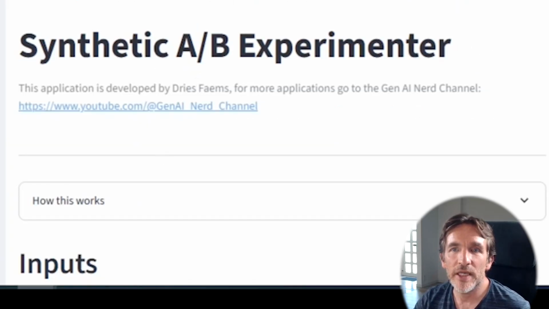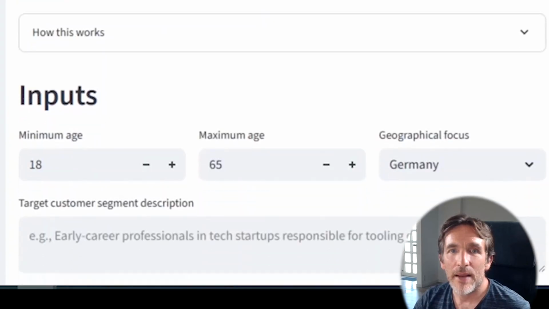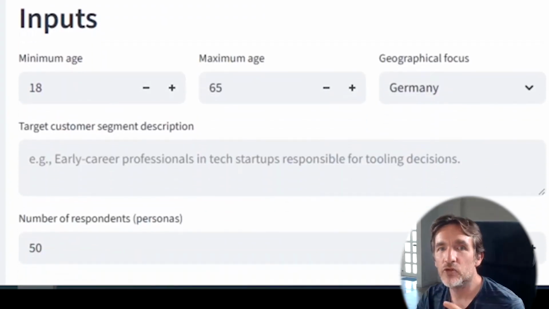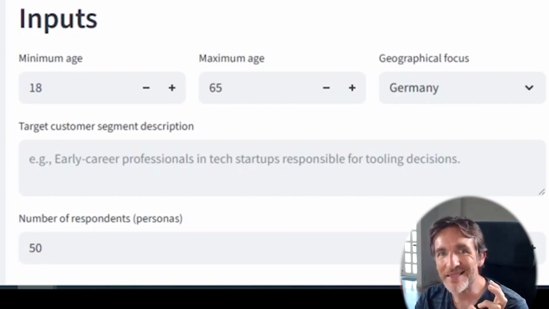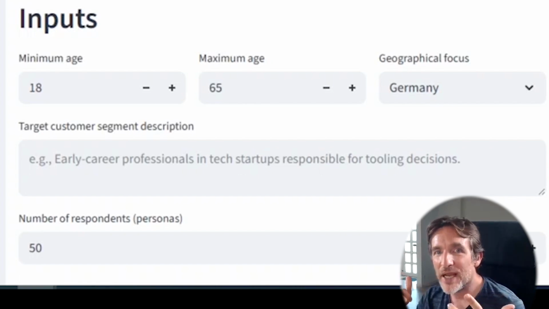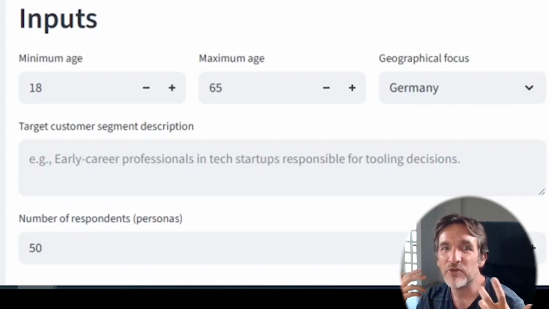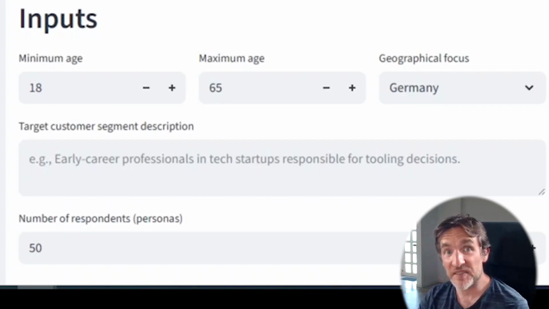And now I can go here to my application. So what do we want to do here? We want to have two scenarios. In this case, I will simply test two different value propositions, and I want to get feedback on which value proposition triggers most enthusiasm with respondents. What we need to create is a sample of respondents. Here we first have to indicate some criteria. So what is the minimum age of my respondents?